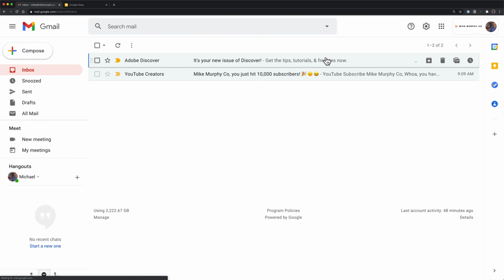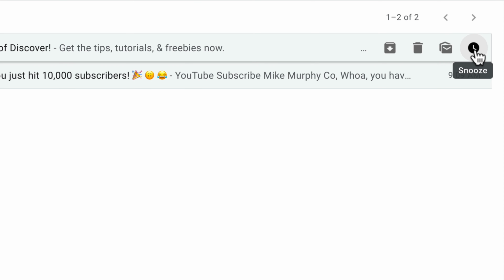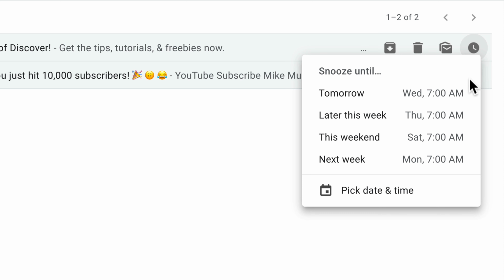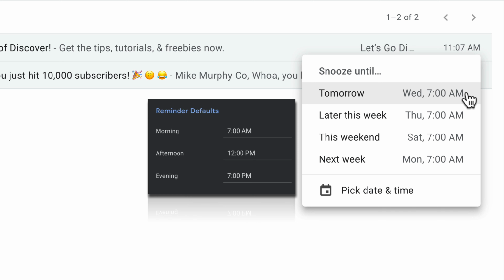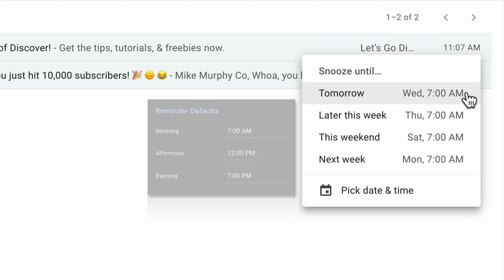Now when I hover my cursor over any email message in Gmail and click on the snooze icon, you will see that all of the default times have reset to the times that I set in Google Keep. So the mornings will show 7 a.m., the default afternoon time will be noon, and in the evening I will see the default snooze times at 7 p.m.